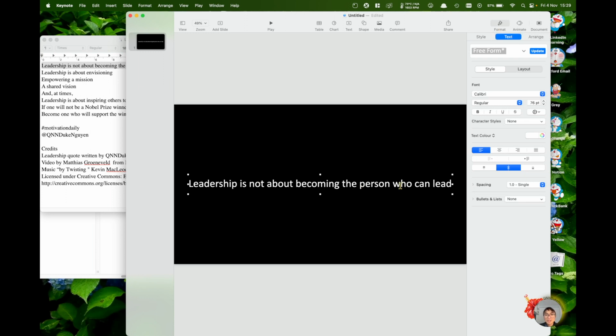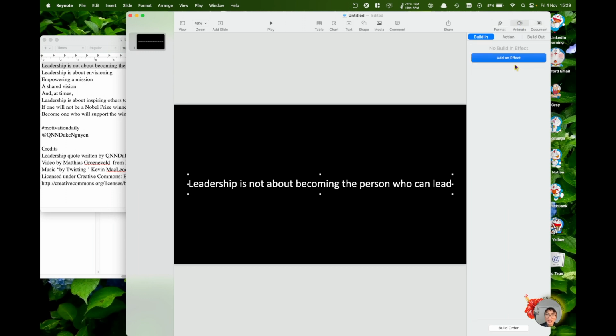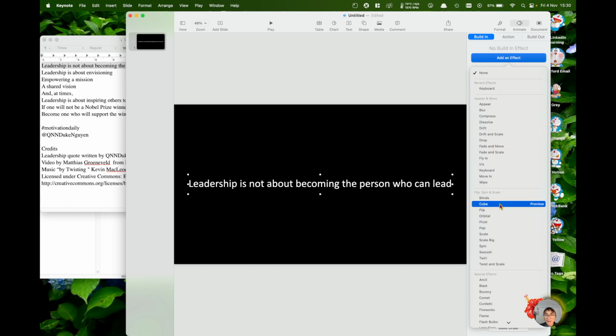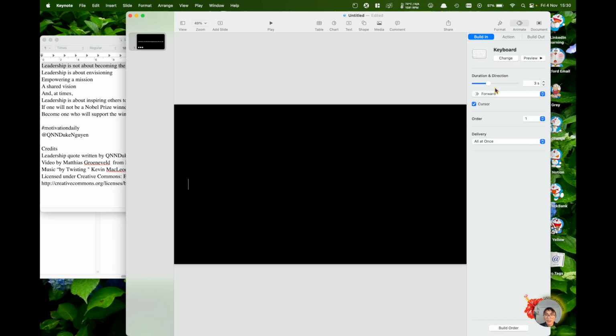So choose the text that you just input. Then go to Animate at the top right here, and in the built-in, add an effect. Now you're going to browse through it and select keyboard effect. All right, so now it's going to make your text look like typewriting.